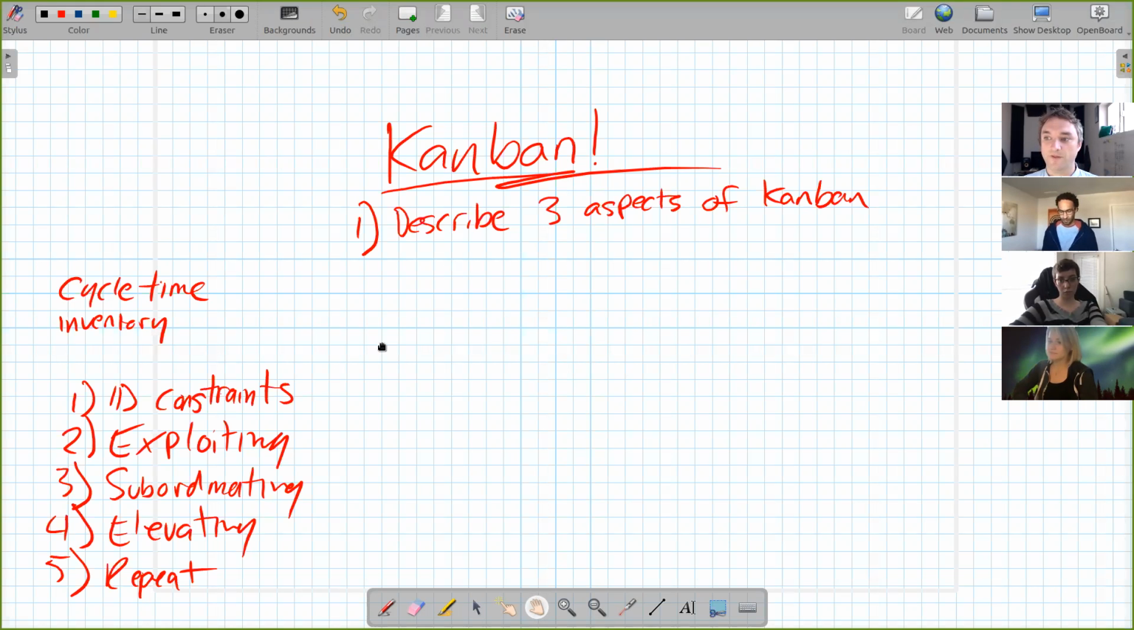Another way to put that would be the throughput of any process, how much is able to get through it, is always constrained by at least one thing. If it wasn't, you'd have infinite production. You'd be able to get an infinite number of things through the system were it not constrained by something.